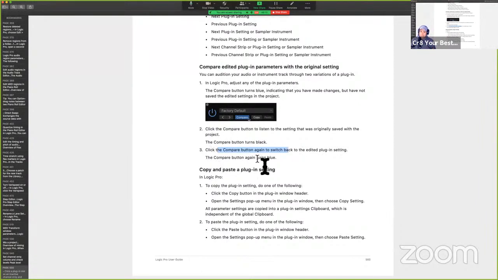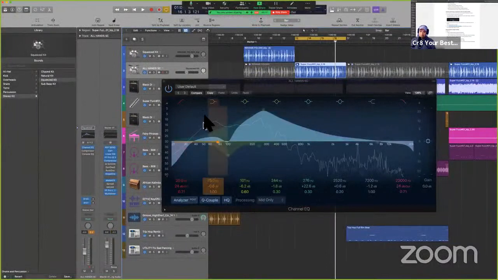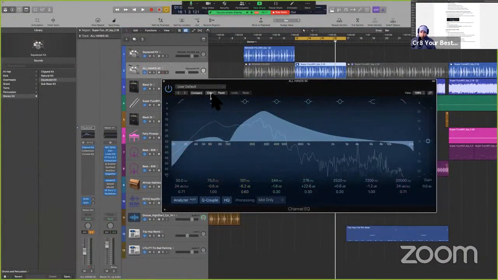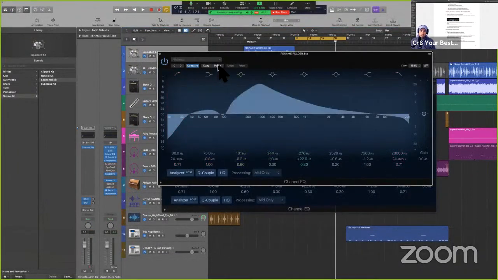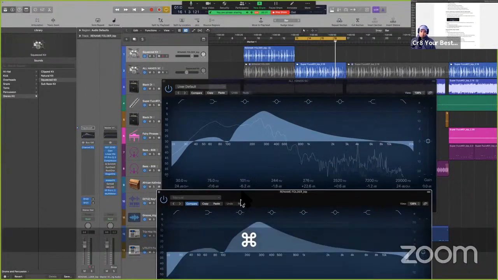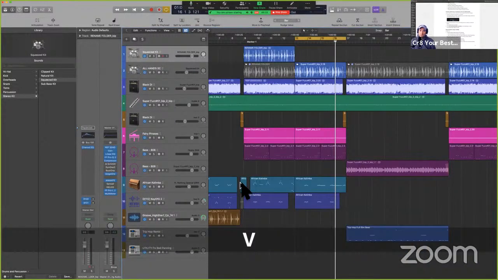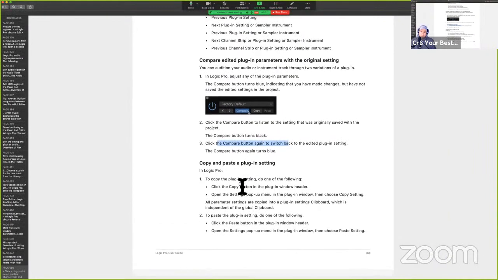If you want to copy and paste a plugin setting, it's really not that hard to do. You go to copy. All right, remember this EQ curve, if you may. I'll open up another EQ, and simply by hitting paste, we have now accomplished that with ease. Okay, cool. What else we got?